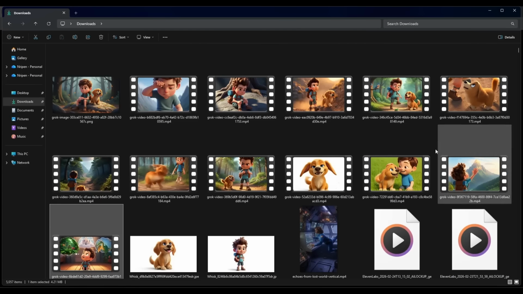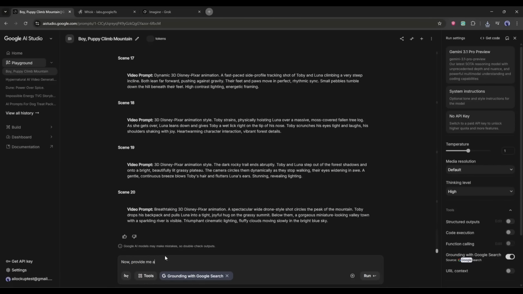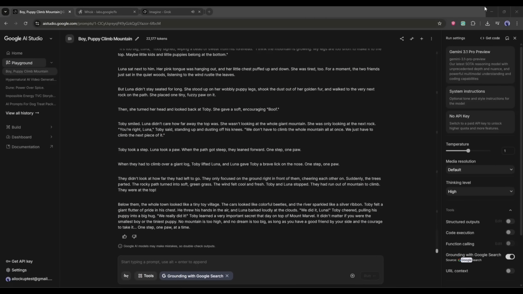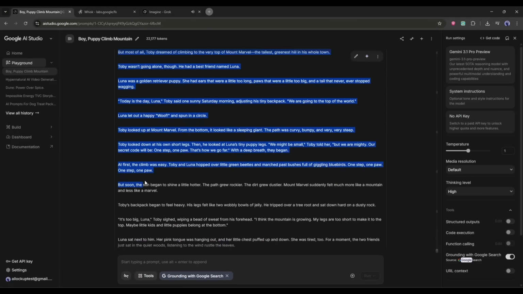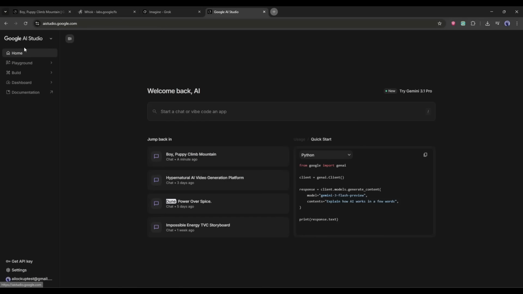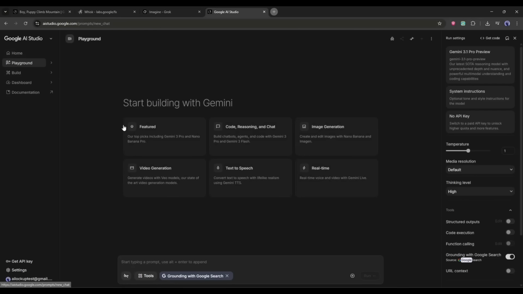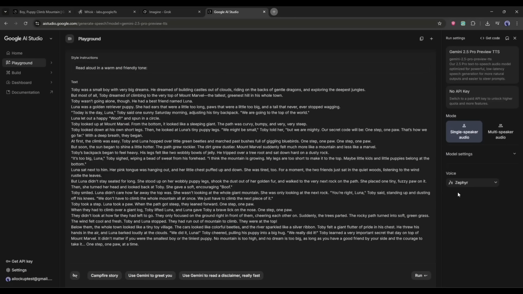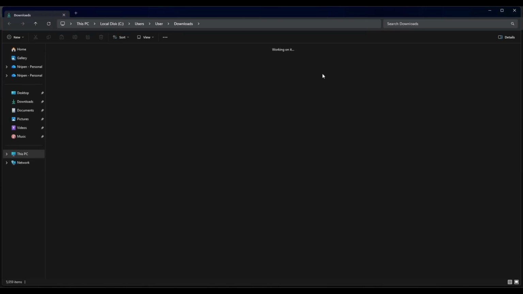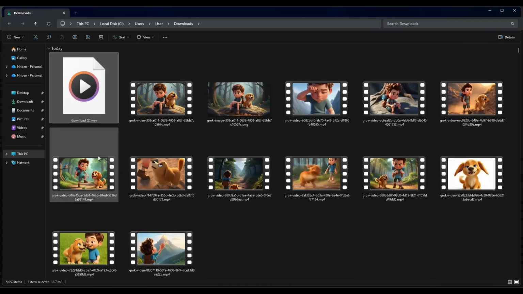Next, we need a voiceover. Go back to your Google AI Studio storyboard output and pull out just the narration text. One scene at a time, or all at once. To generate the voiceover, I will use Google AI Studio. It has a text-to-audio feature that's completely free. Set it to single speaker, pick a voice that fits the tone of your story, paste in your narration, and generate. Download the audio file when it's done. Honestly, the quality is pretty impressive for something that costs nothing.